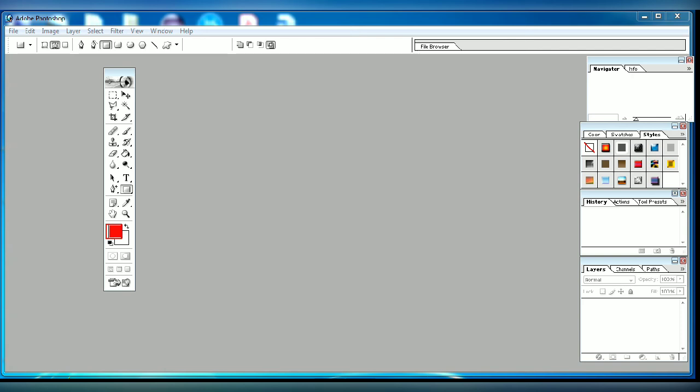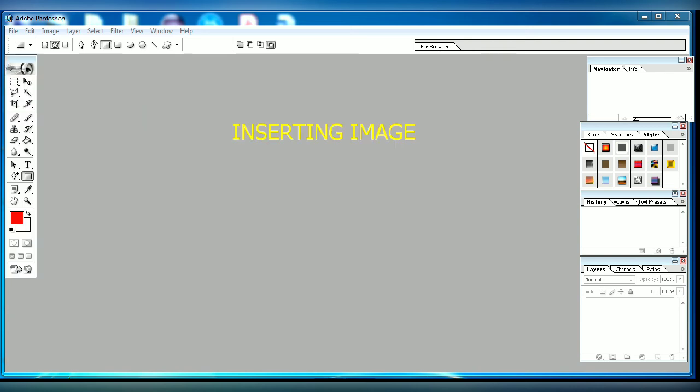This is used to set the foreground color in an image. This is used to set the background color of your image. Two layers are here. The top layer is the foreground color and behind that is the bottom layer.